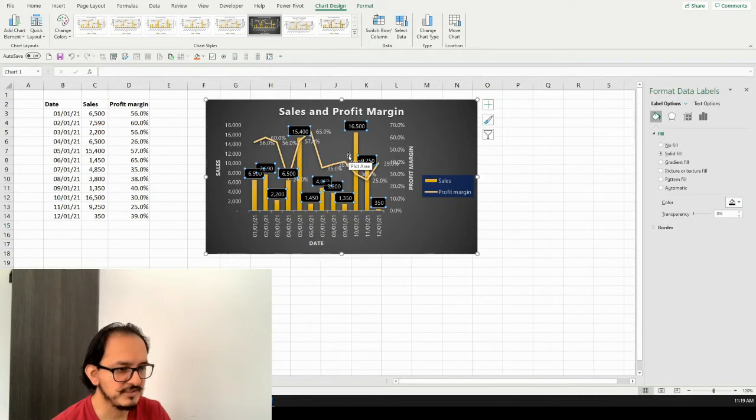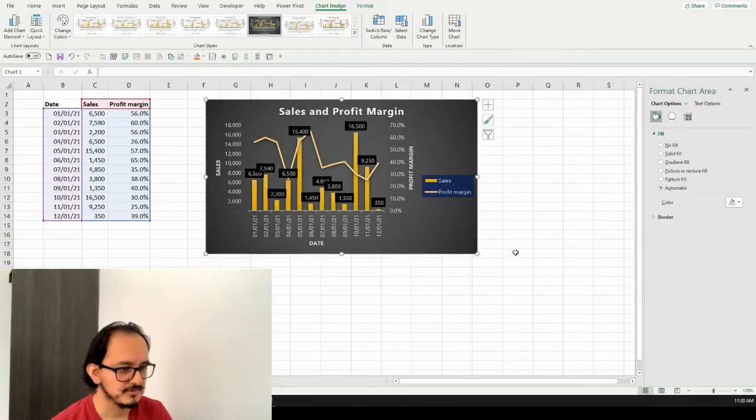And if I want, for this design we want to remove the data labels for the profit margin, because probably too many labels can get a little bit confusing. So I'm gonna select any of the profit margin labels and I'm gonna press the delete button. So there we go. So now I'm done with my second design.